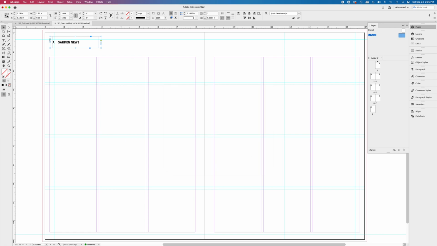All right, in the control panel, we're going to change the settings of the location. We're going to make sure the reference point is in the center left position. We're going to change the X and Y coordinates. We're going to make sure that the X is 0.25 and the Y is 0.5. Then the width is 3 and the height is 0.3125. And we're going to place the text so it lines up with the top guide.